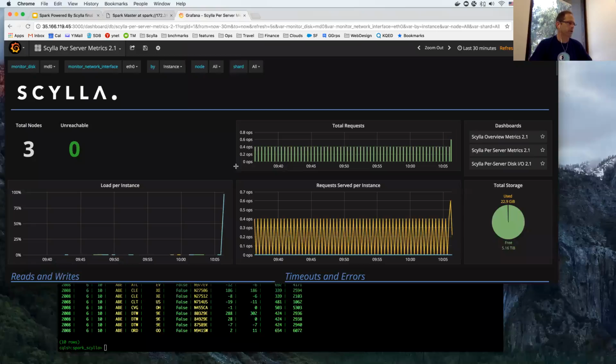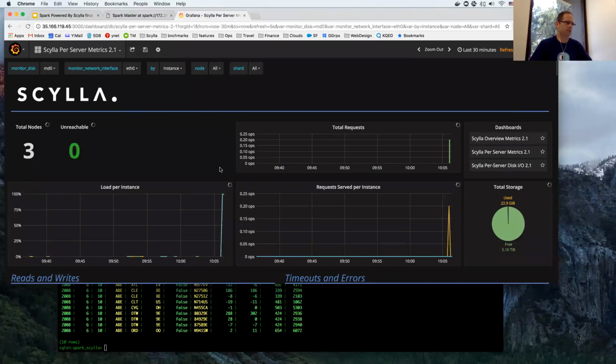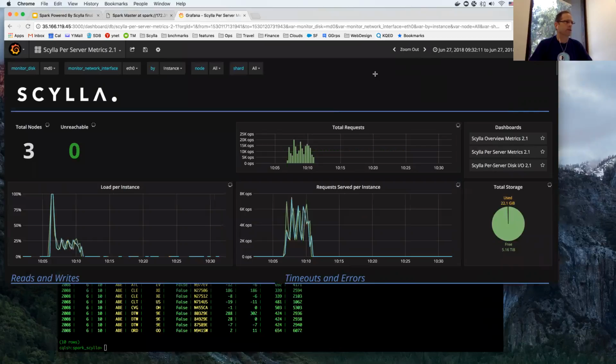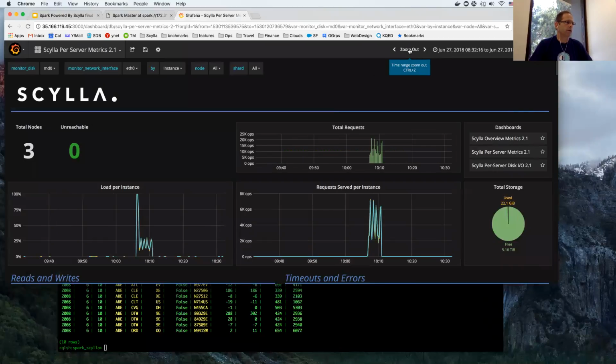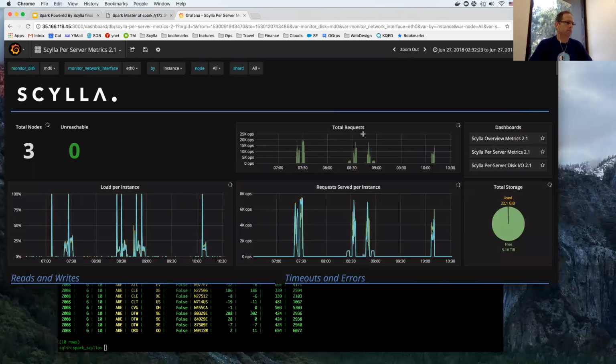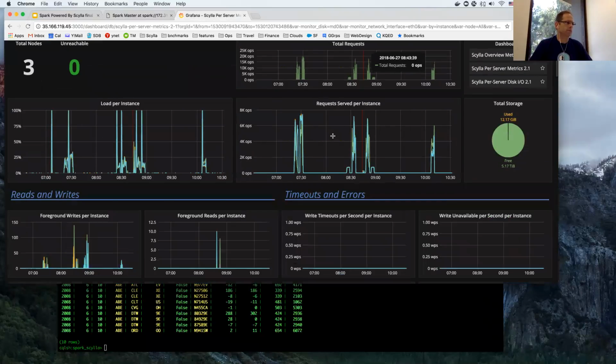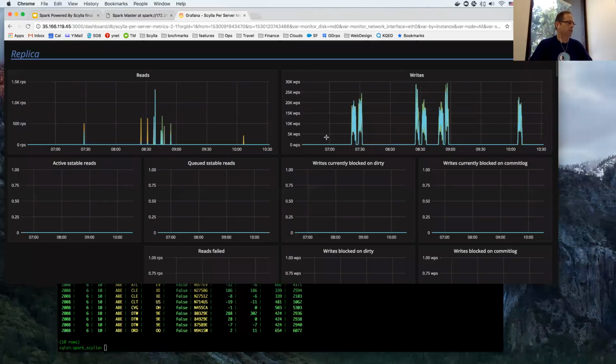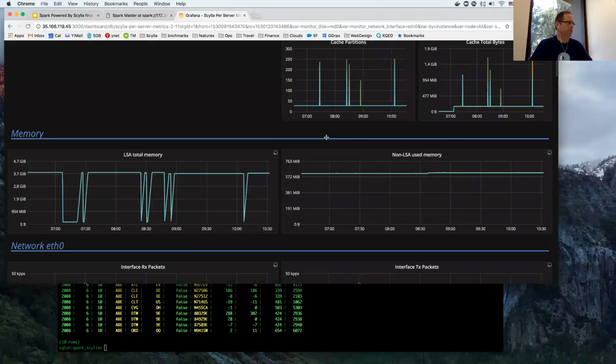from Scylla perspective, let's see if the gods of demo will play along with me. Yeah. Okay. I'll go back to that execution. There you go. Okay.